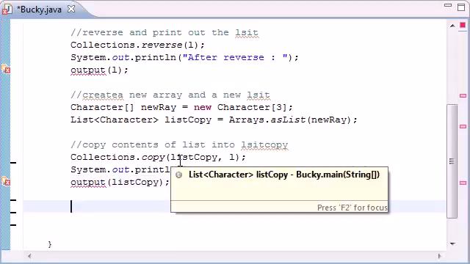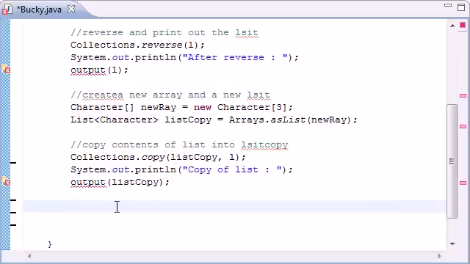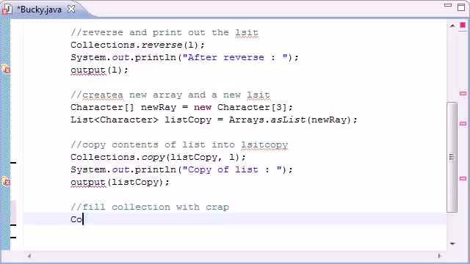So the last method I want to teach you from the collections class is how you can take pretty much any list, or collections actually, and fill it with something that wasn't in there before. So let's go ahead and add our comment and put fill collection with crap. And let's go ahead and put collection dot fill, and it takes two parameters, this method. The first parameter is what collection do you want to fill. Well, let's just go ahead and change the list. You can change the list copy if you want, it doesn't really matter.